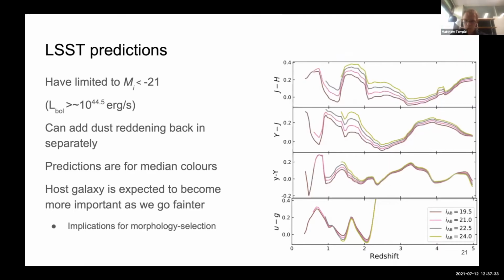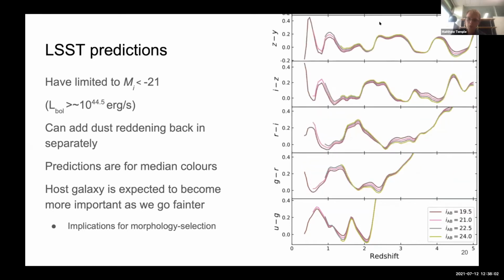Perhaps just to motivate the need for infrared data, this is now showing the same principle, but with the Euclid Y, J, H, K colors. And you can see that the changes in color as you go fainter are much more obvious in the Euclid passbands, up to 0.2 magnitudes. And that again is driven by changes in the galaxy contribution. So if we have this near infrared data, that gives us a much better handle on what we can do in the Rubin passbands to disentangle the AGN emission from the host galaxy.